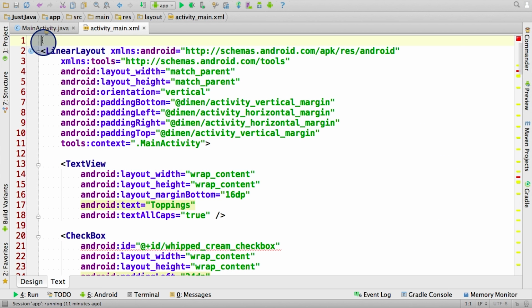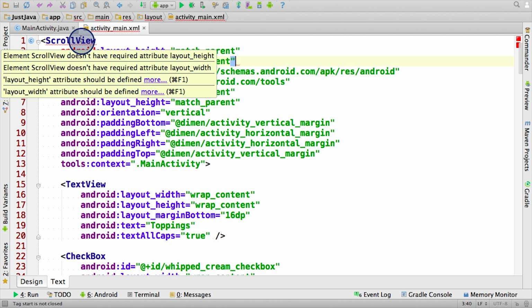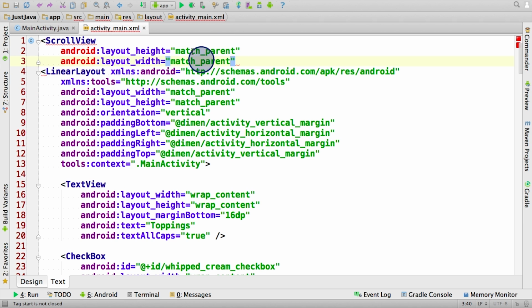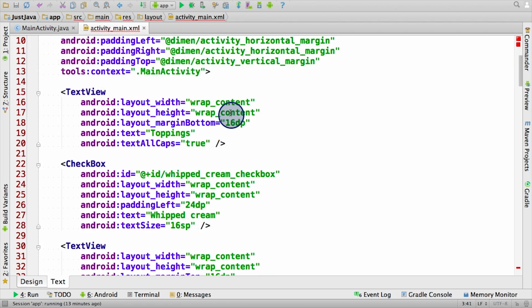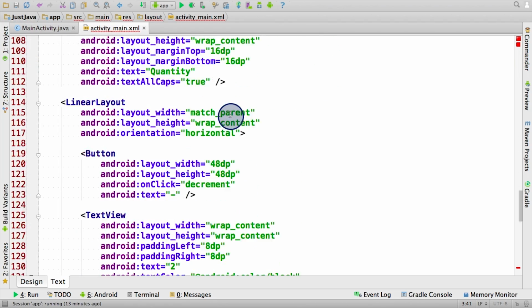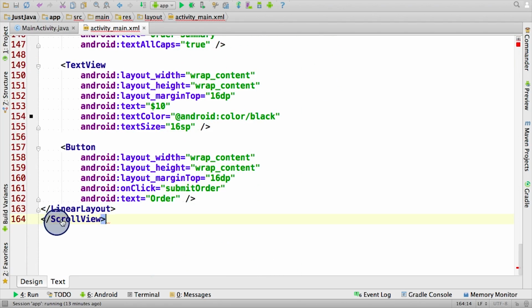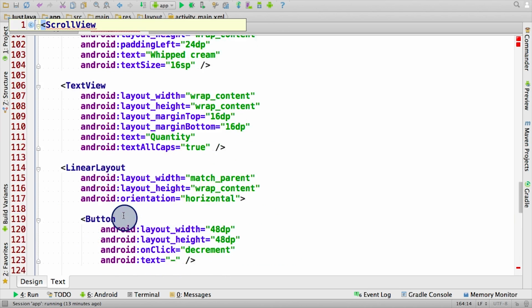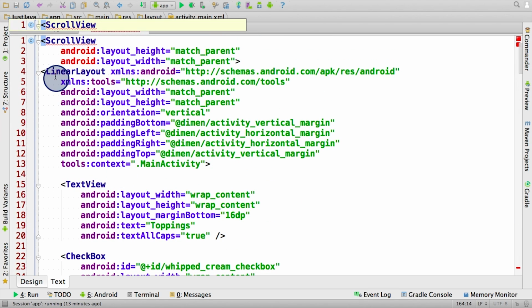All of those XML examples started with scroll view. Immediately there's an error that says I don't have the required width and height of the view. So I just added those in and specified them to be match parent. If I add a closing bracket, then I immediately get the closing tag here. So I'm going to copy that and then paste it at the bottom of this file down here. That means the existing linear layout is now a child of this scroll view.